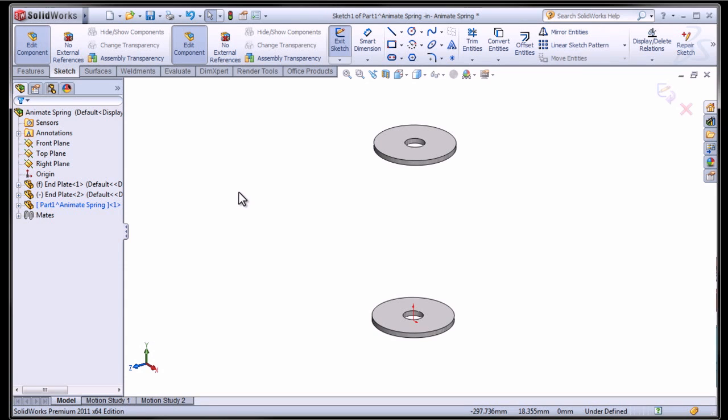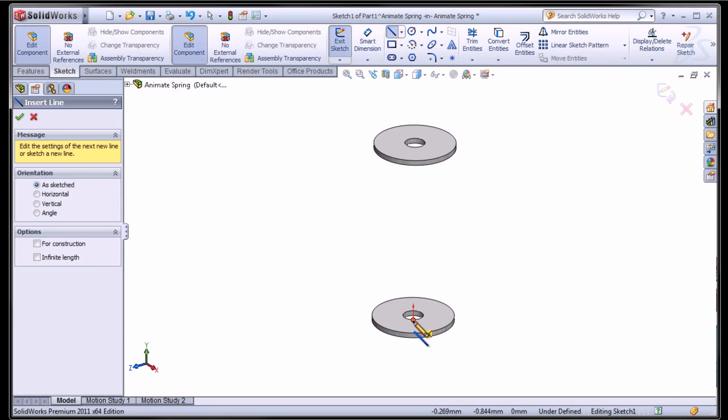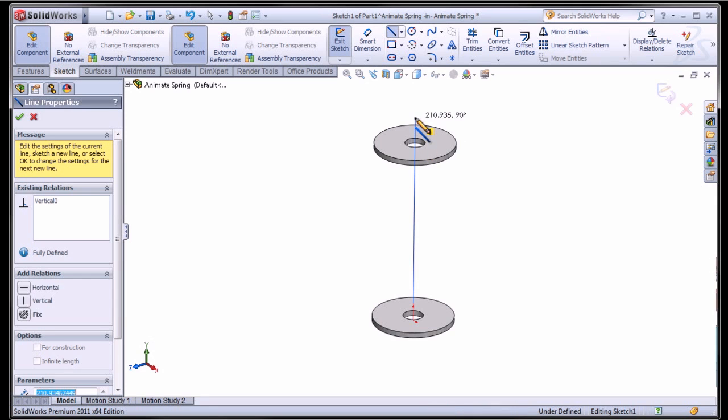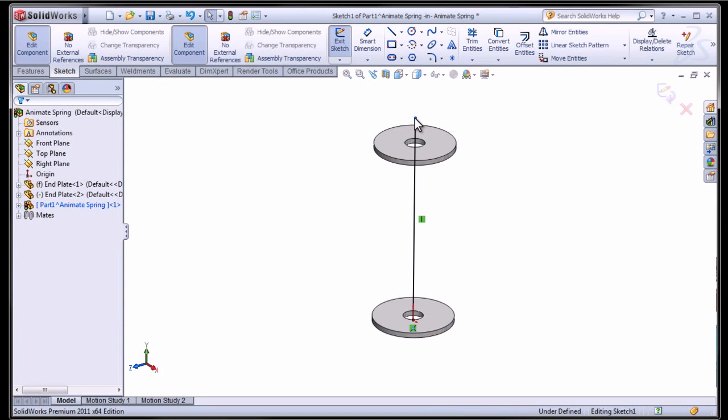So what I'm going to do is create a sweep. So along what path am I going to create my sweep? Just like any other time, that's what I have to do: 2 sketches, a path, and a profile. This time I'm going to use it a little differently, but that's what I'm going to start with. So for my path, it's going to be a simple line that goes from the origin all the way through the top hole. So I'll go ahead and create that vertical line.